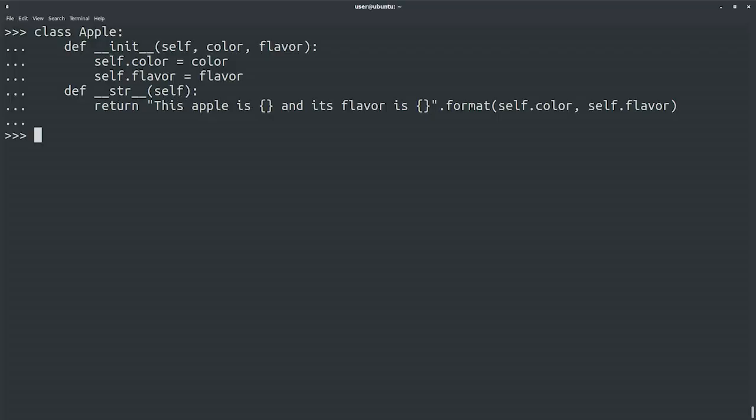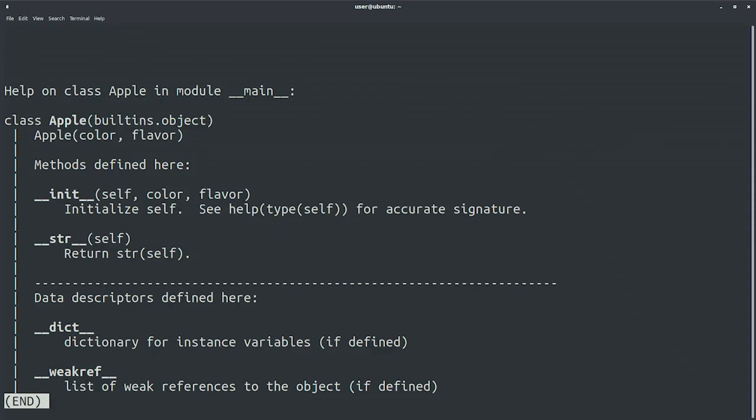Let's check this out. We'll start with the Apple class we used before. And now we'll ask for some help. See how when we asked for help on our class, we got a list of the methods that are defined in the class? In this example, the defined methods are the constructor and the conversion to string. But this documentation is super short, and to be honest, it doesn't explain a whole lot. So let's go back to the interpreter by typing Q.